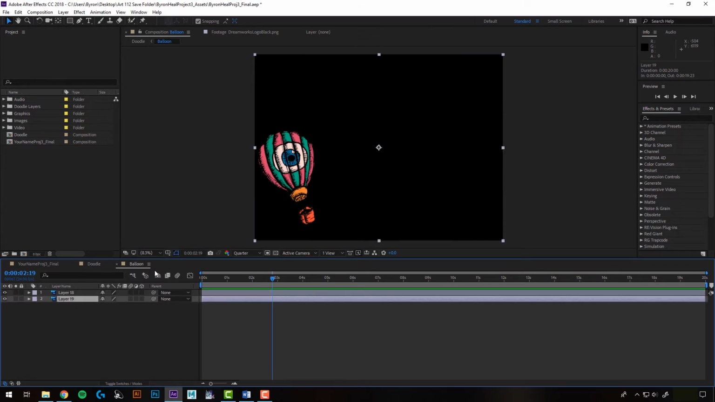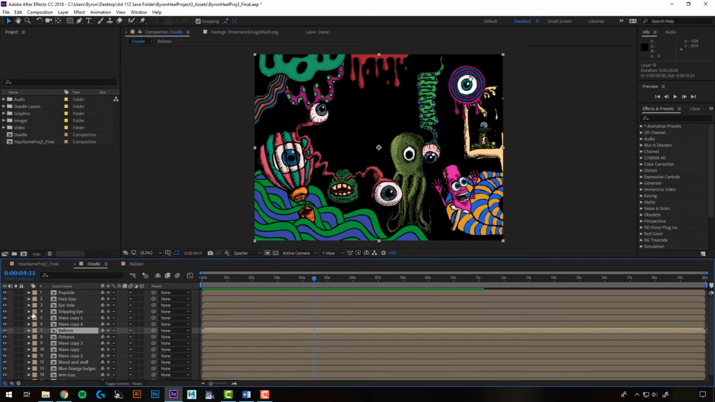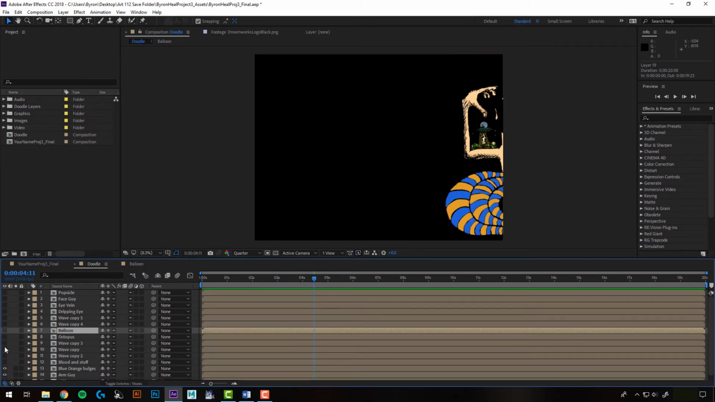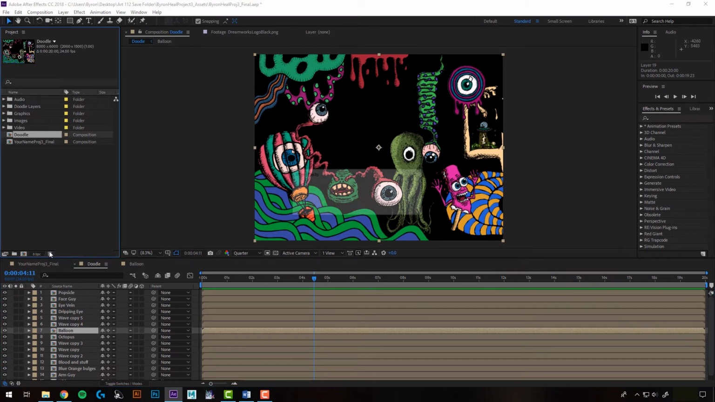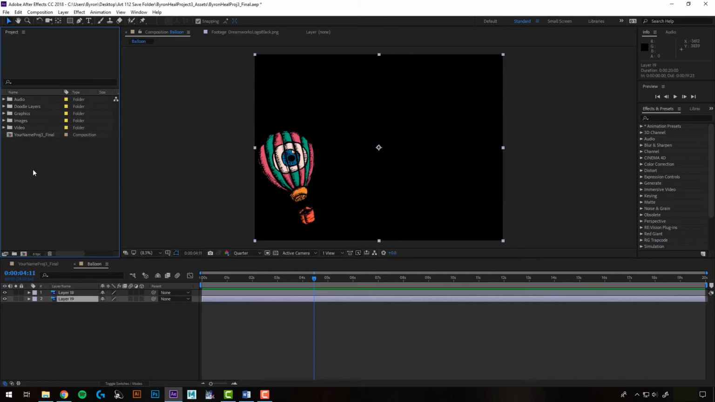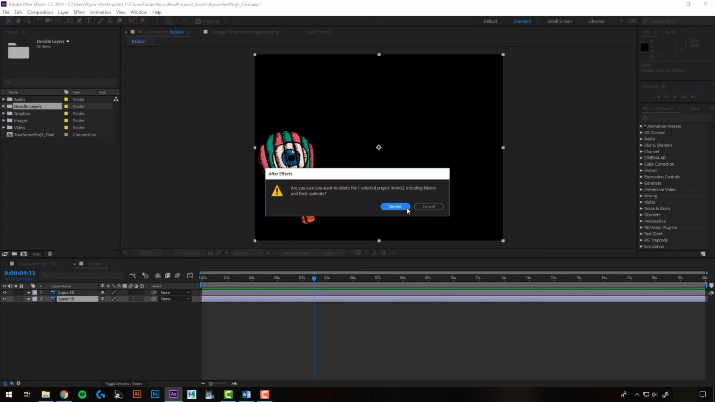Might be a little confusing, but just think of it as all of your layers in Photoshop are going to come into After Effects as layers in a composition. And then you can come through and just edit these as you'd like. All right, I'm just going to delete this one. And I'll delete this Doodle Layers folder.